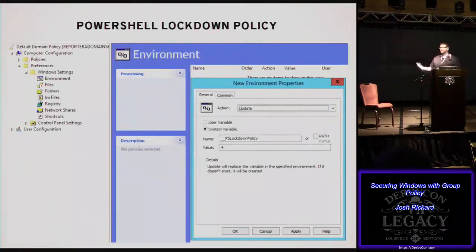PowerShell lockdown policy: if you want to test it out, there's an environment variable called __PSLockdownPolicy. Set it to 4, open up PowerShell, and you'll just see red everywhere. If you don't have AppLocker and constrained language mode set via group policy, this is really easy to bypass, just by removing the environment variable. But if you just want to play around with it, go to this environment variable, PSLockdownPolicy, and set it to 4. Most things will not run in PowerShell anymore.